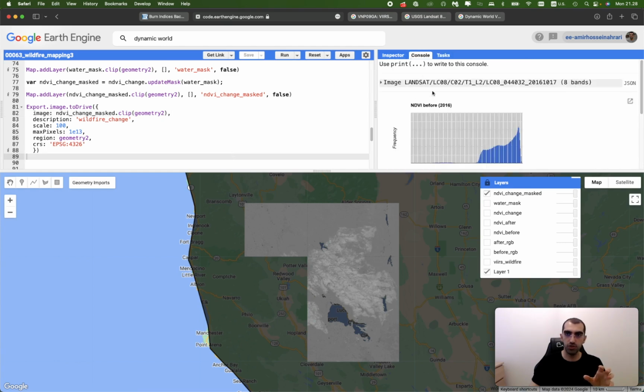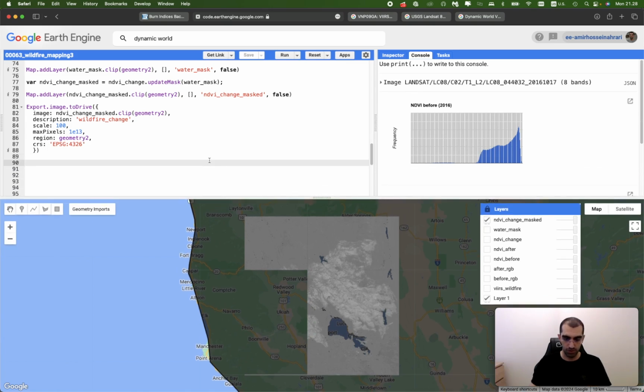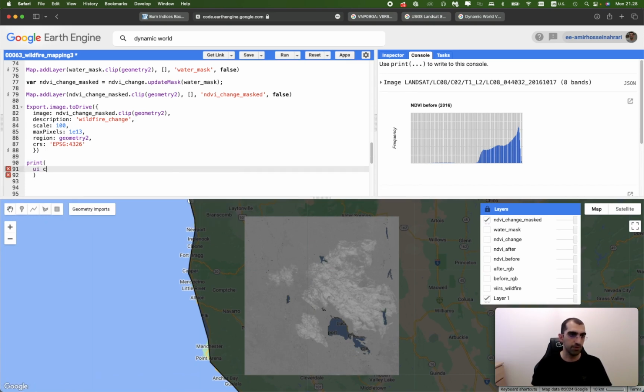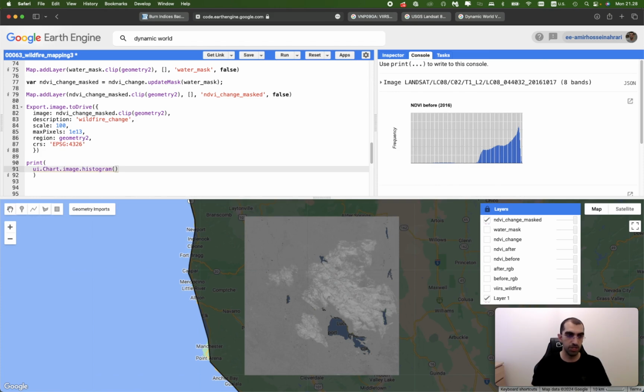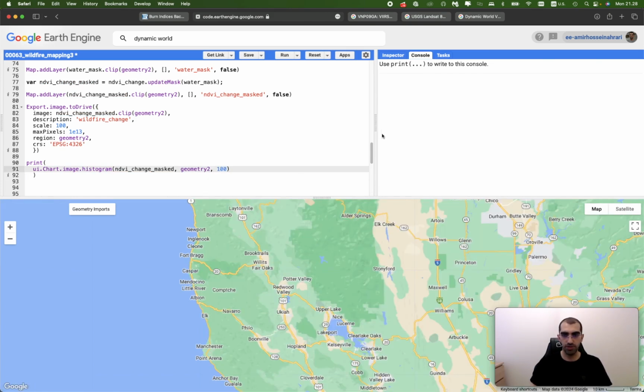In the next step, I'm going to show you how to set a filter to make a binary image for this region, and then how to calculate the area. So for example here, first I'm going to make a histogram through the user interface, ui.Chart.image.histogram. I'm going to make a histogram for the NDVI change masked. Here, copy and paste it as an input. The region is geometry number 2, and the spatial resolution should be 100 meters.